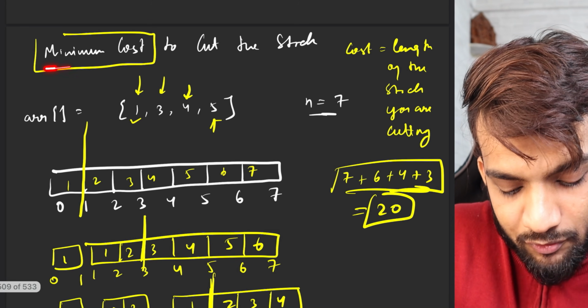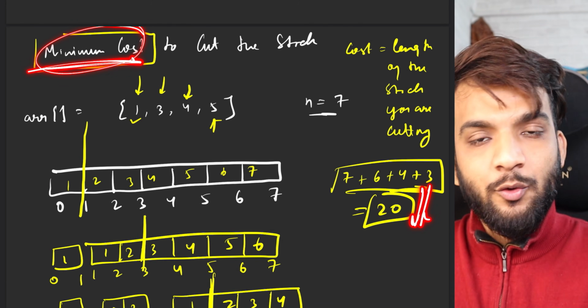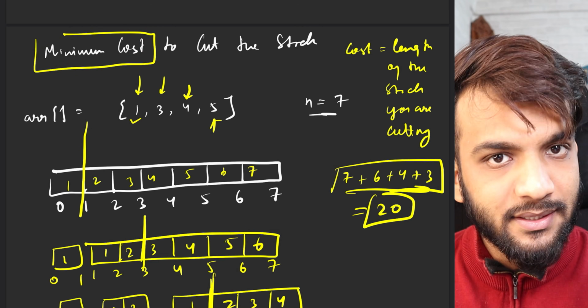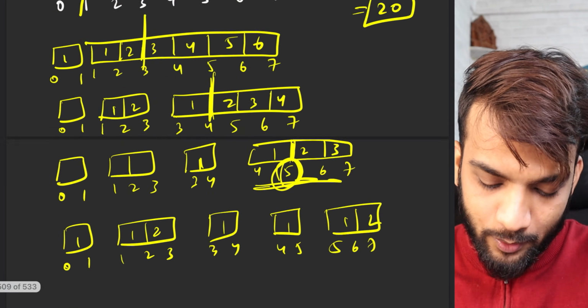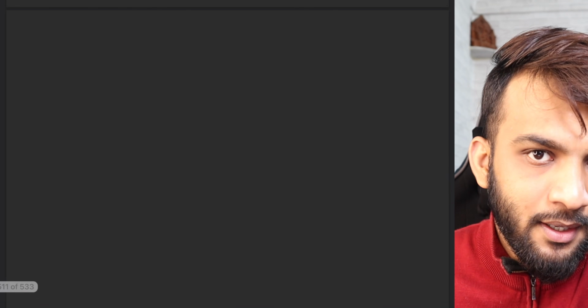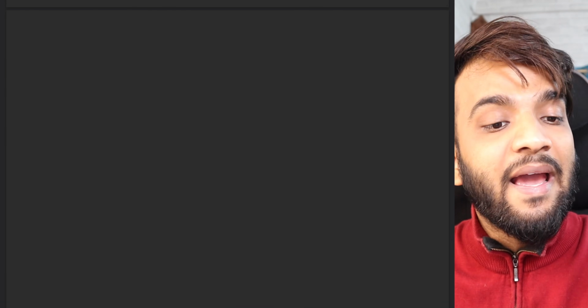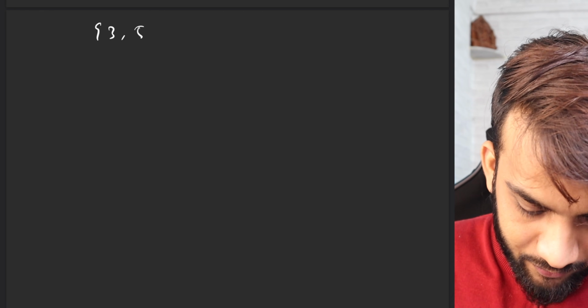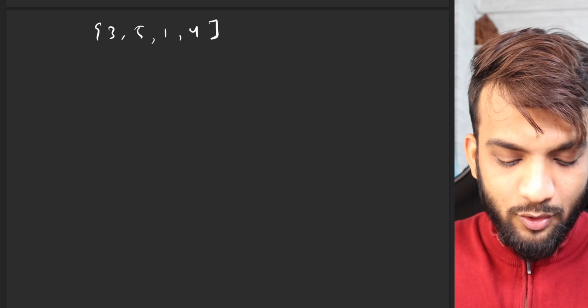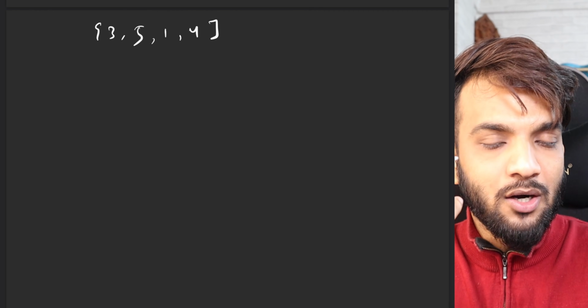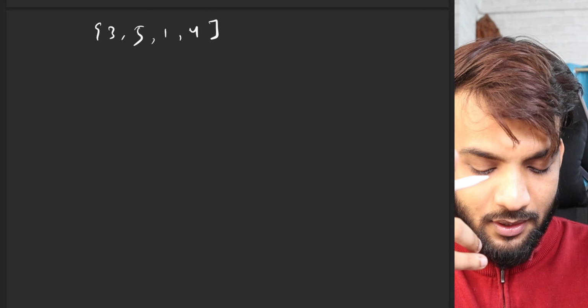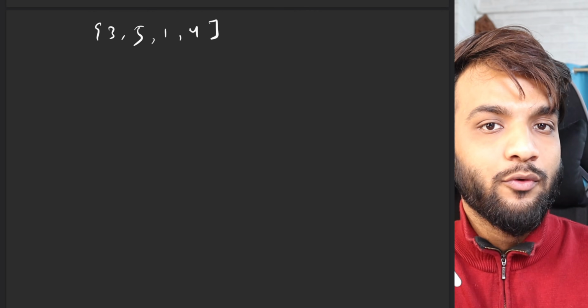The question states you have to minimize this 20. I don't want 20 because it's a lot; I want to minimize it. So the question states minimize the cost. So you can follow the cuts in any order. In this case, it was given to us as 1, 3, 4, 5, but I rearrange the cuts: I'll first do a cut on 3, then a cut on 5, then a cut on 1, then a cut on 4.